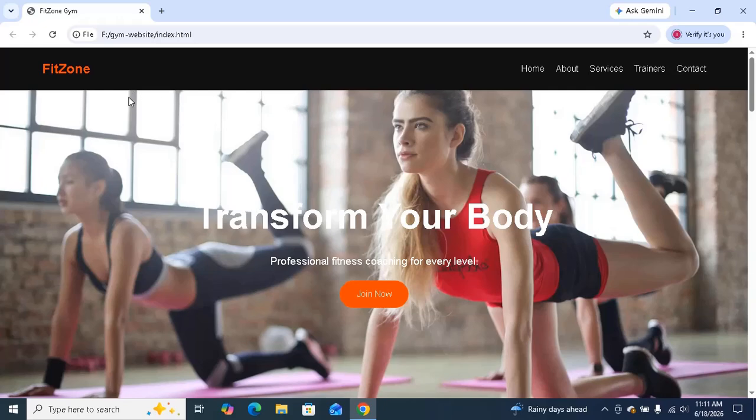So now you can see the website title is Fit Zone Gym and I can see the website name here, Fit Zone, and I can see all the navbar items such as home, about, services, trainers, contact, and here I can see transform your body, professional fitness coaching for every level, and I can see a join now button.